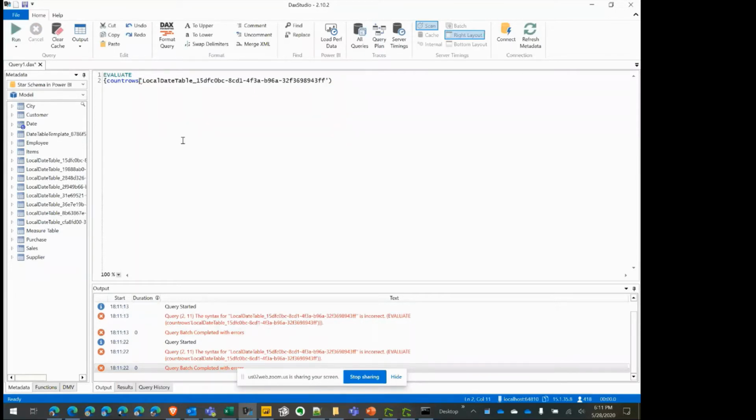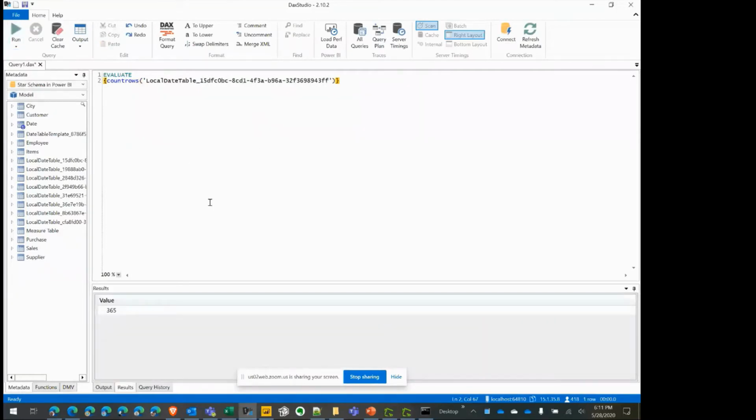Count rows. Here we go. Okay, 365. So whatever date field this found, it was 1 year's worth of data. What it does is it finds a date field, finds the earliest and latest date, and creates a list of dates consecutively. So it obviously found somewhere January 31 and December 31, and created a full year.